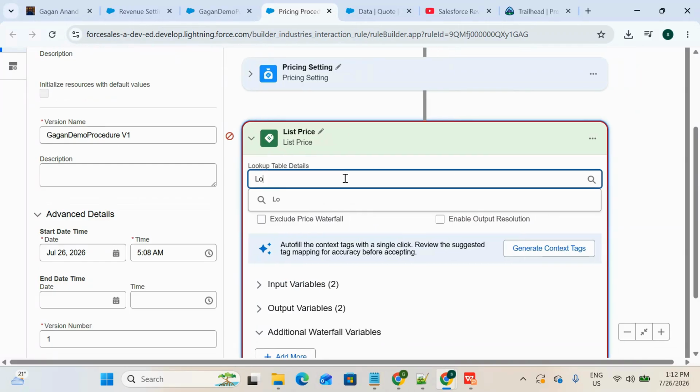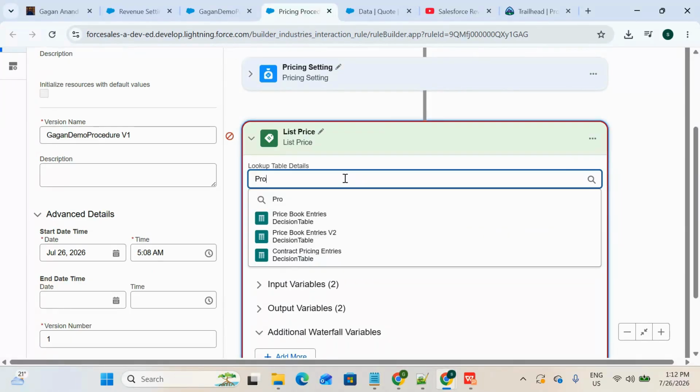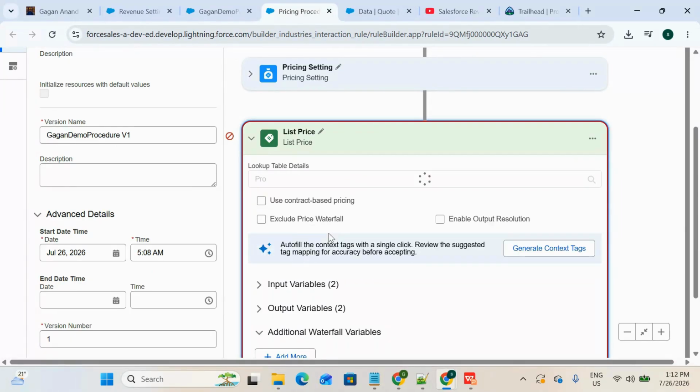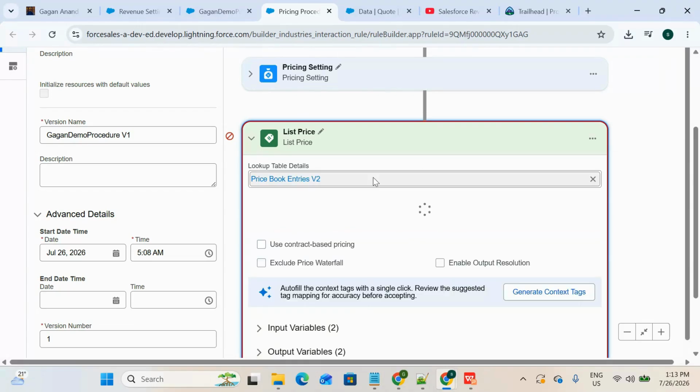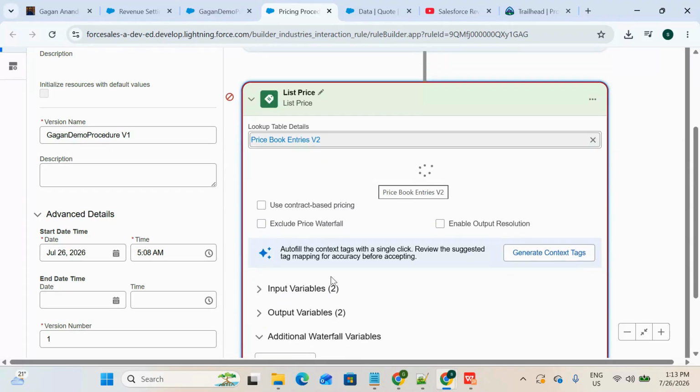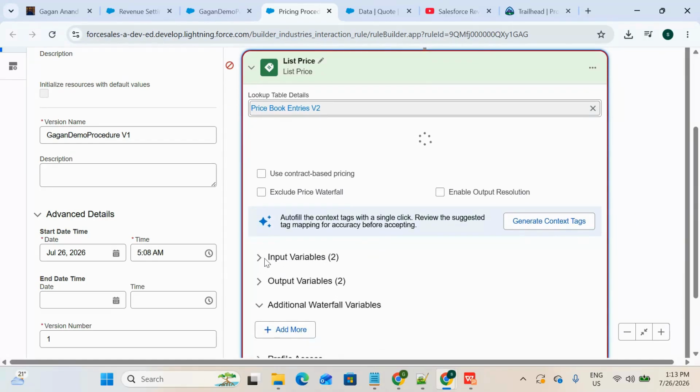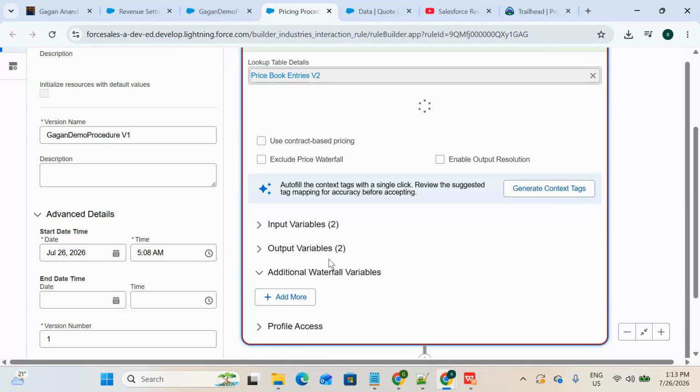It's a bit slow. I don't know whether it's because of my system or the Salesforce org, but it's a bit slow. So apologies for that. I have given the name of my price book, which is price book enterprise version 2. And now I will configure my input variable.